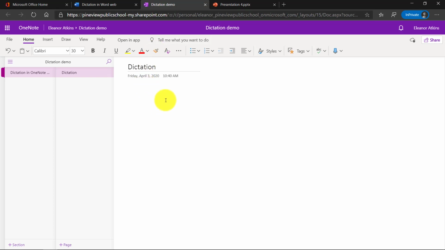Now we'll switch to OneNote, and I'm in OneNote for the web. Same thing, I'm on the Home tab. I click the Dictate button. Now I am dictating in Microsoft OneNote, period. And there you have it, exclamation point.